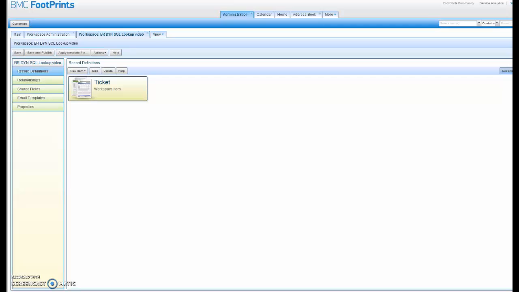Today we're going to talk about how to use the dynamic SQL lookup feature for fields within your forms on FootPrints Service Core 12. To do this, we're going to need a few things. We're going to need a workspace with some fields that we can use for this purpose. We're also going to need to know the credentials to do the lookup to the external data source. In this case, we're going to be using our FootPrints Service Core database, so we'll need access to that as well. Let's get started and see how it works.